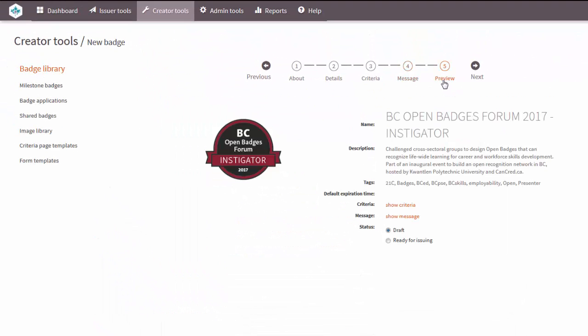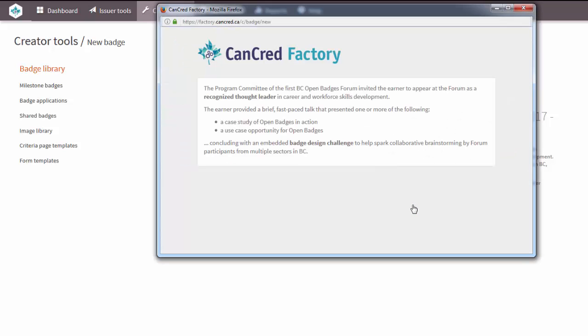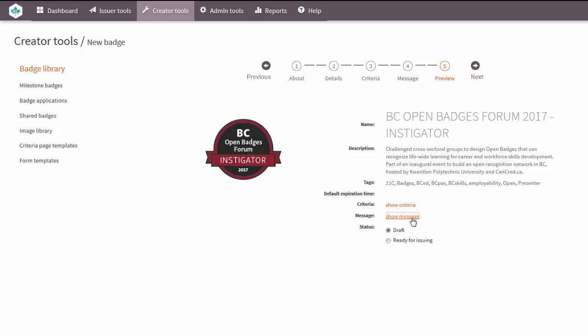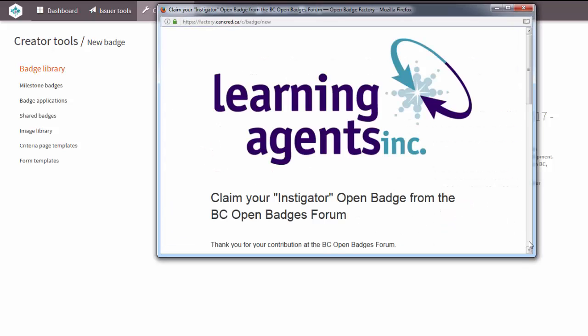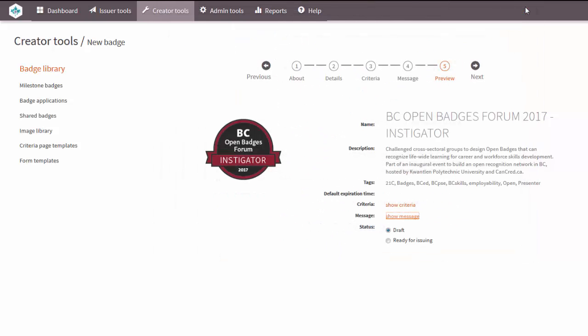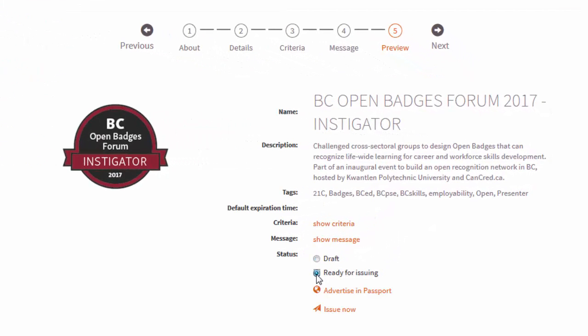The final step is where you preview your badge. You can examine all the elements of the badge and the email message that goes with it. Once you're happy with how things look, make the badge ready for issuing. We'll ignore Advertise in Passport for the moment and click on Issue Now.